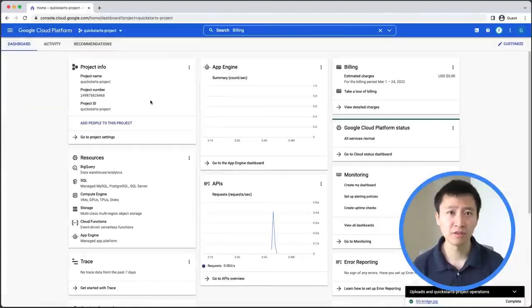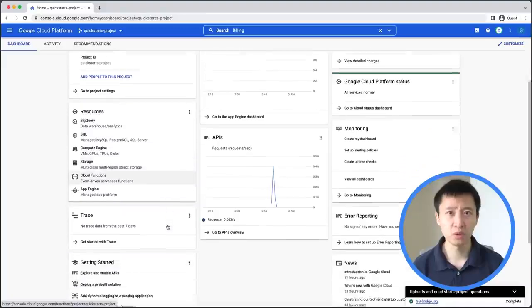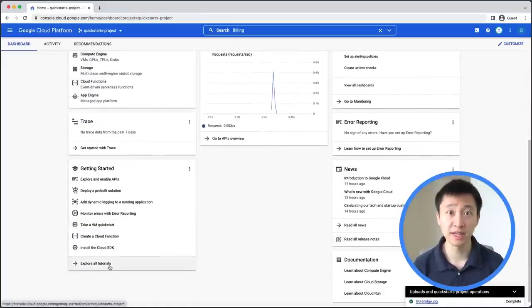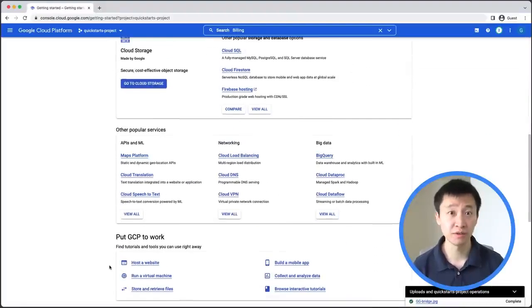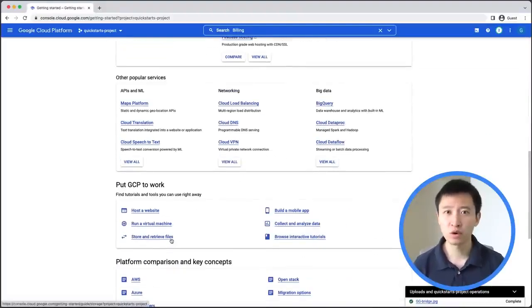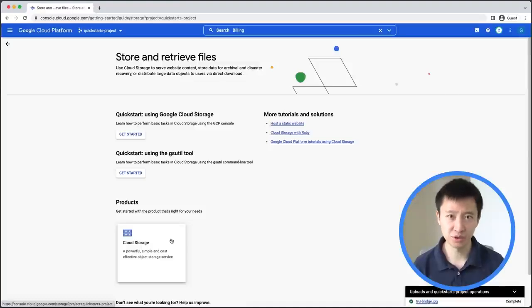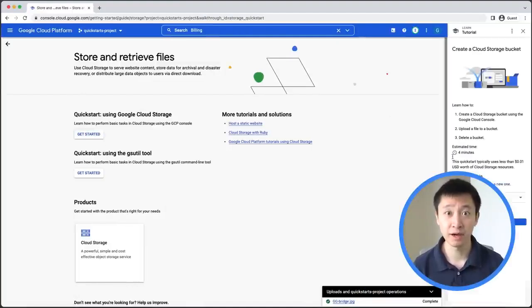There are also interactive quick start experiences available in the console. These tutorials, which you can find on the home dashboard in the Getting Started section, guide you through how to accomplish essential tasks with different cloud products. For example, this tutorial guides you through how to create a Cloud Storage bucket, upload a file to the bucket, and delete the bucket. And you can do this all in under 5 minutes.